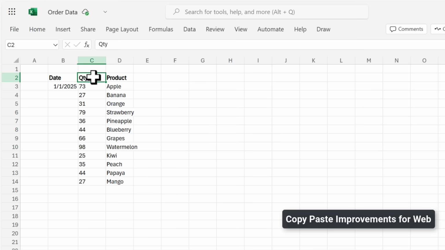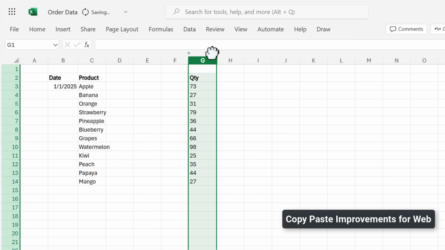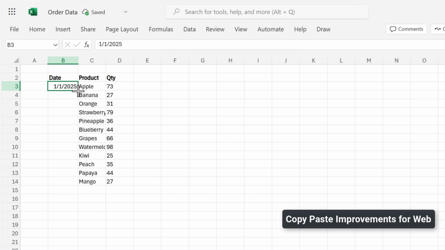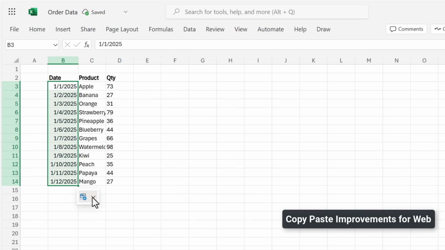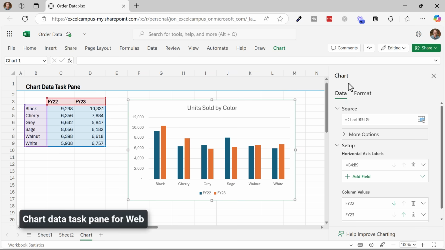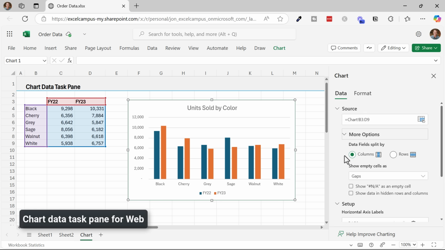The web version also received several copy and paste improvements, including the ability to drag and drop rows and columns, additional paste options, and autofill options, which are helpful when filling columns with numbers or dates. The chart data task pane in the web version received several enhancements that make it easier to select your data and also see how the data is displayed.